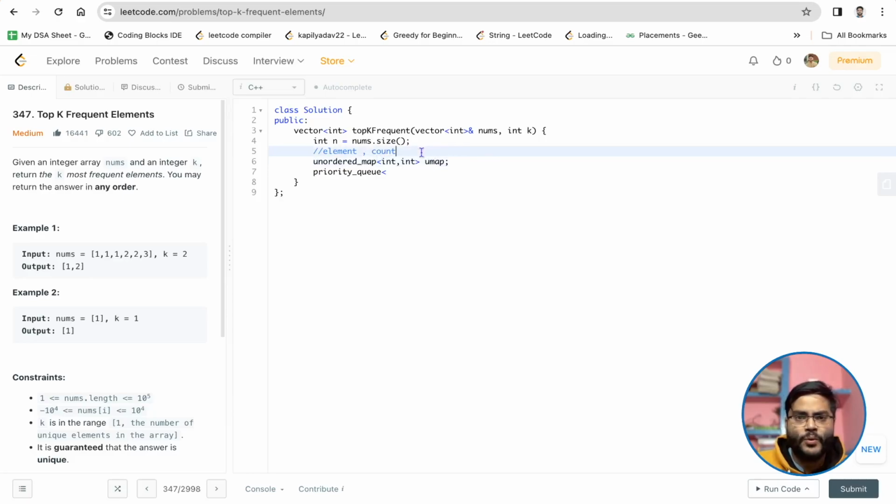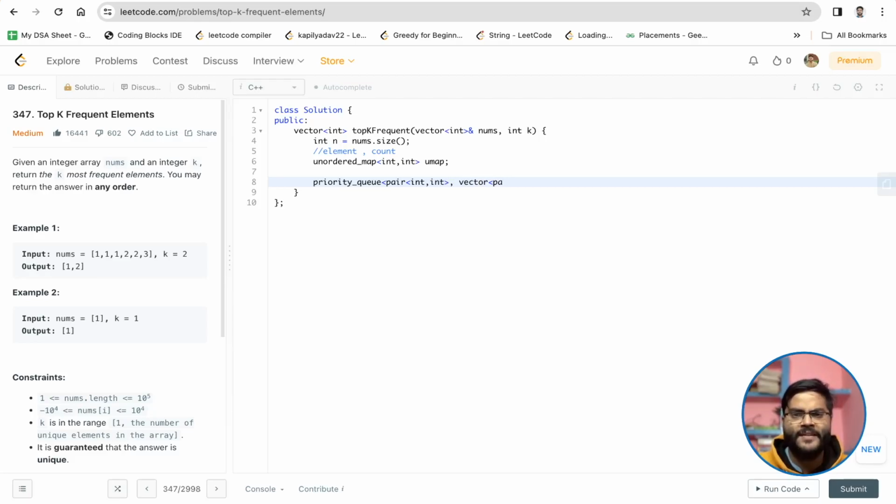Now we need to use both in the priority queue, so I can take a pair of int comma int. Wherever we are using int, we will use pair int comma int. And in greater we'll take pair int comma int. Then pq, and close the pair also, and here also close the priority queue.